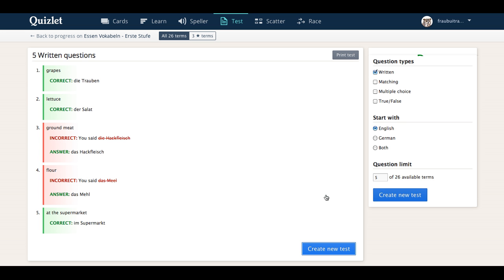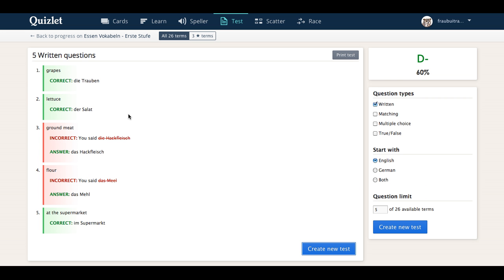Check answers is great. Students can see if they were right or not, and it'll tell them the correct answer. You can also encourage your students to do this with a piece of paper next to them and to write down physically the ones that they had wrong, to practice spelling with pen and paper instead of typing. So that's the feature of test. It'll tell you over here your grade in the upper right.